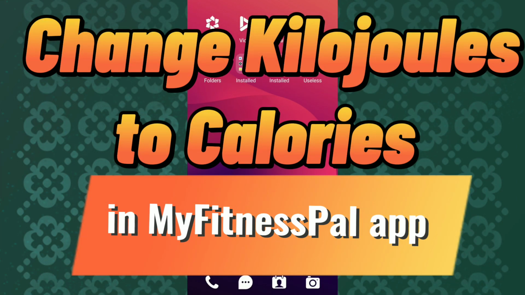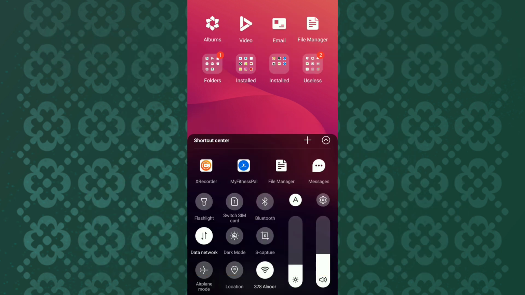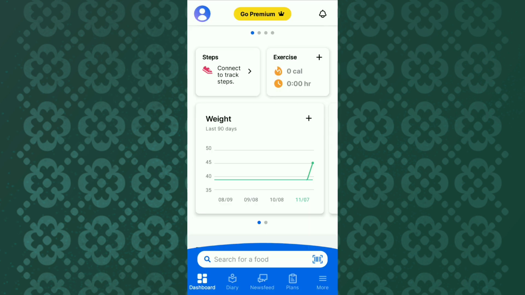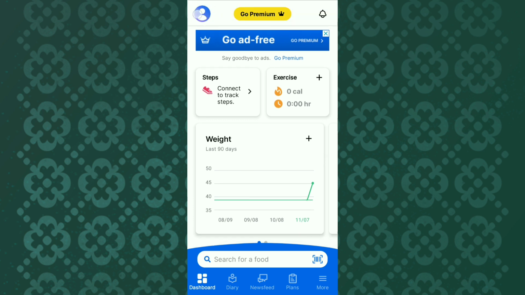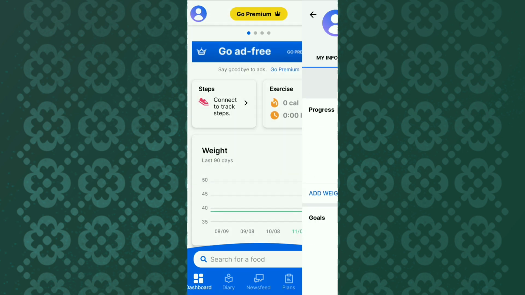How to change kilojoules to calories in the MyFitnessPal app. Firstly, you have to open the MyFitnessPal app, and then you can see here at the top that there is a profile icon. Click on it.